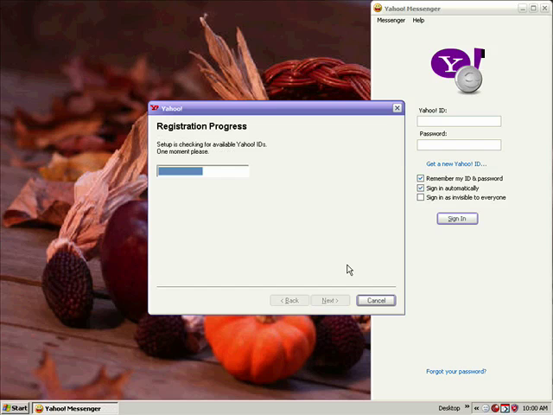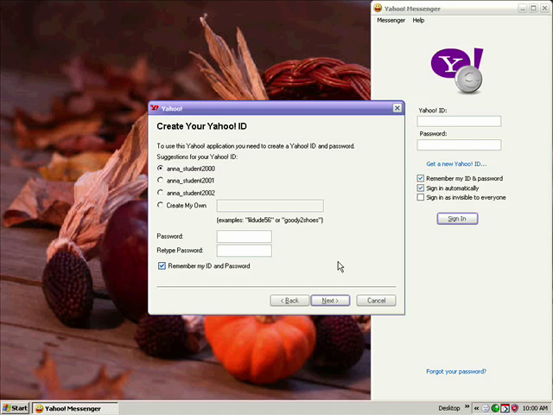Now, when you set up your Yahoo ID, there are millions of users on Yahoo, so your Yahoo ID needs to be unique. They give you some suggestions that you can use, or you can create your own. Again, if you create your own, you must make it a unique user ID, or it's going to come back and tell you that you can't use it. So set up your user ID and then set up a password. You'll need to type in the password twice.